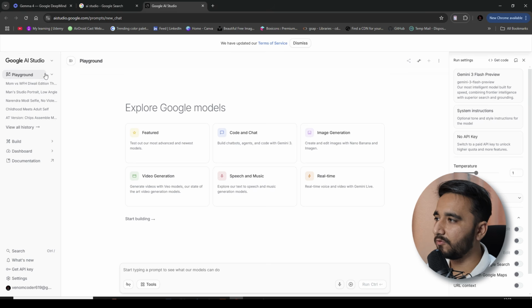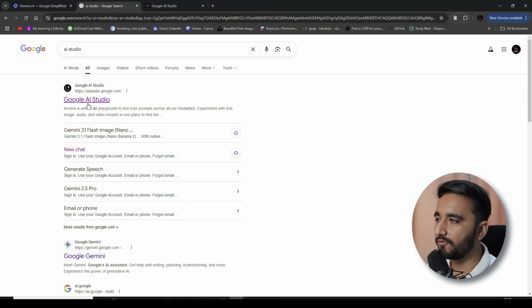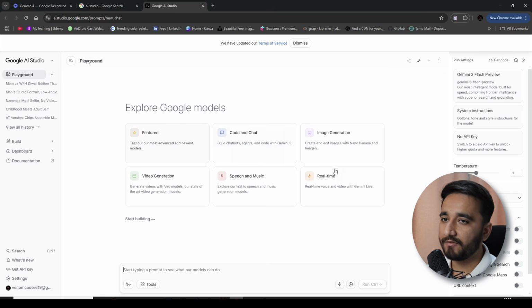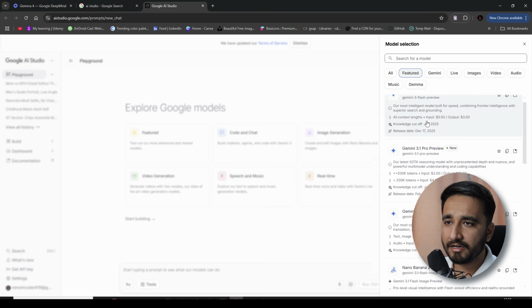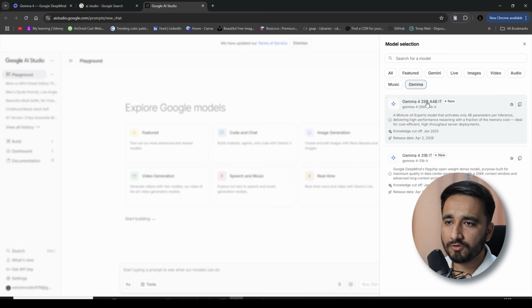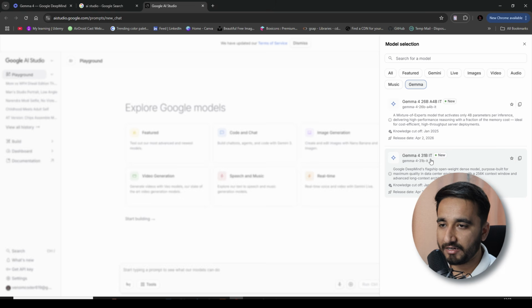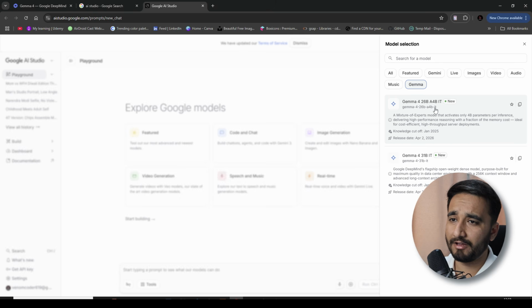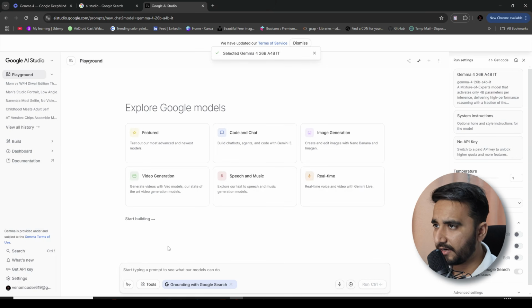So if you come to this Google AI Studio, just go to the first link and I just go here. After that you can see here Gemini 3 Flash Preview. I just click here and you can select Gemma here. There are two models, 31B IT and 26B A4B IT. So I just select 26B A4B, and you see the selected model is right here.